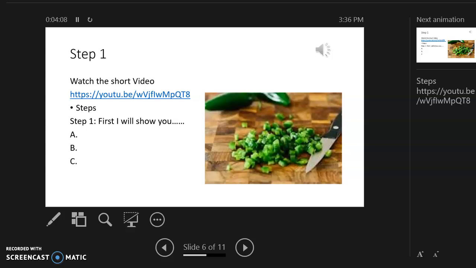When you're putting your steps together, use your transition words. You'll see them in each slide. First, I will show you this. Next, I will show you this. Now, I will show you this. See how it transitions? And when you get to the fifth one, lastly, I will show you this. Or the first step is this. The second step is this. Okay? So make sure you vary your words so you're not always going step one, step two. Use different words to tell that you're going on to the next step.